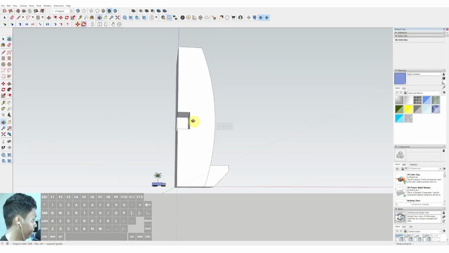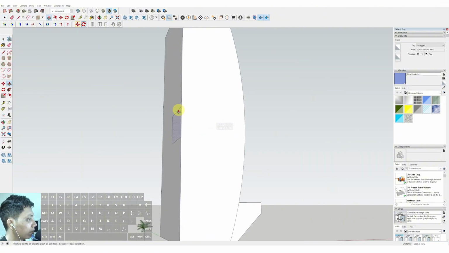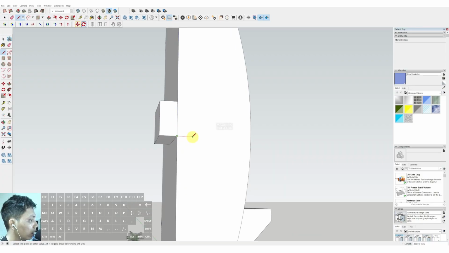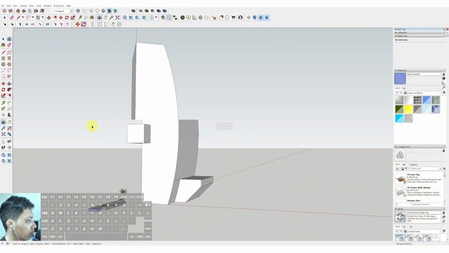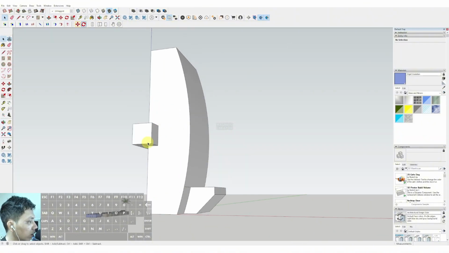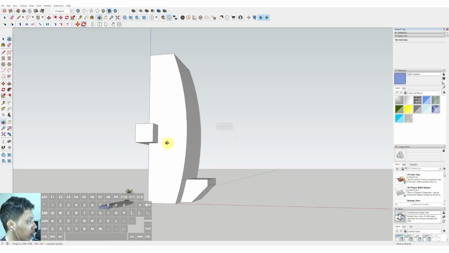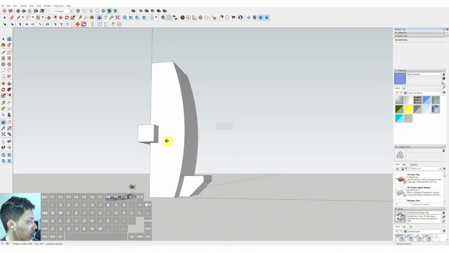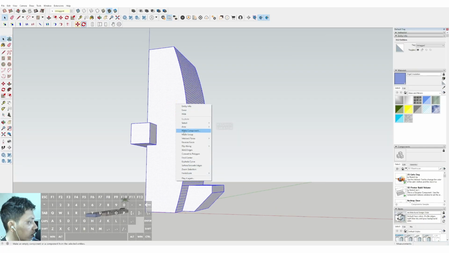Or we can make more extension in here, and we can add the line in here. Okay, then we can push it to the front here. So this is another cantilever, another cantilever building in here. Okay, right now this is the basic form, and then we can triple click first and then make a group.